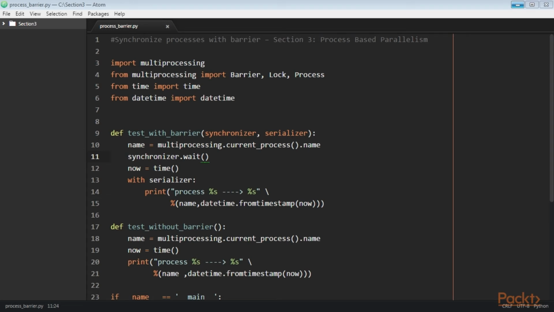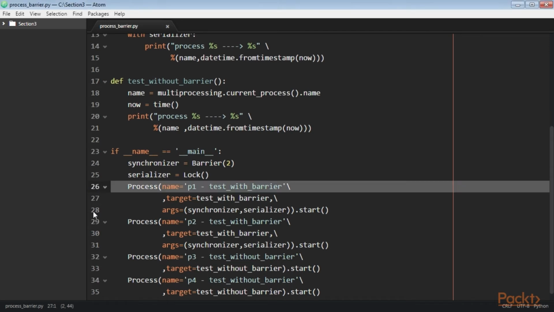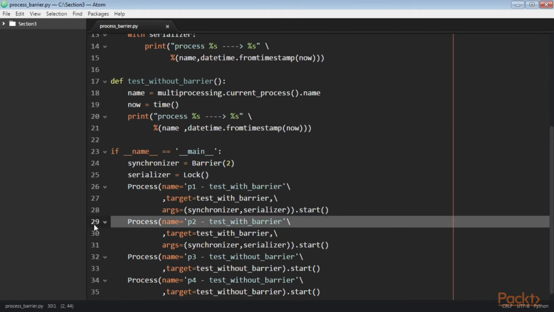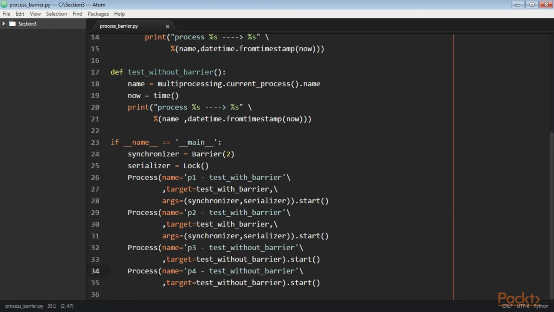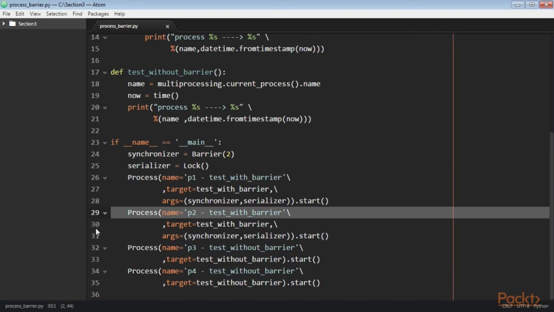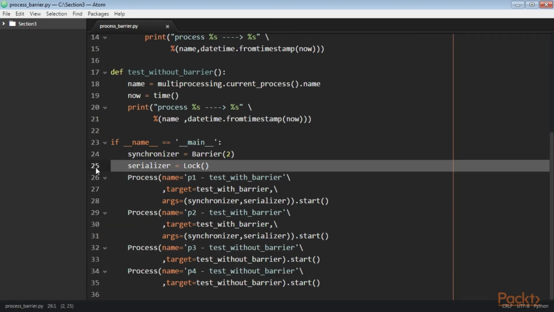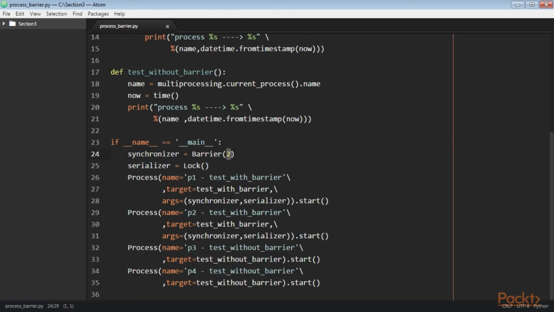The example here shows the use of a barrier method to synchronize two processes. We have 4 processes, wherein process 1 and process 2 are managed by a barrier statement, while process 3 and process 4 have no synchronization directives. In the main program, we created 4 processes as shown here. However, we also need a barrier and lock primitive. The parameter 2 in the barrier statement stands for the total number of processes that are to be managed.